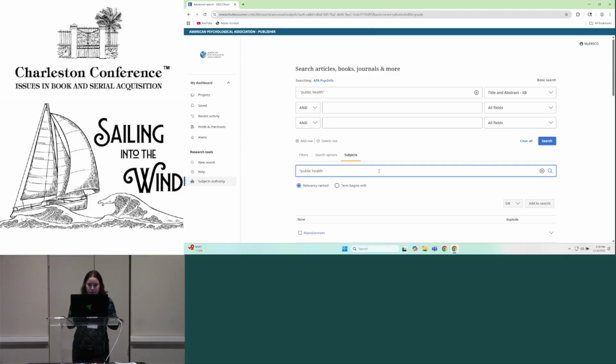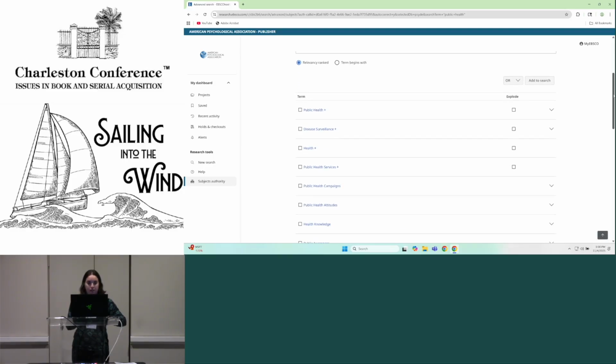Again, you see this is not the main search box, this is within the Thesaurus tool. So I'm looking for preferred terms related to public health. And these are the checkboxes I was talking about: include public health and include all of its narrower terms. So you see as soon as I selected this, a bunch of other things are selected as well.